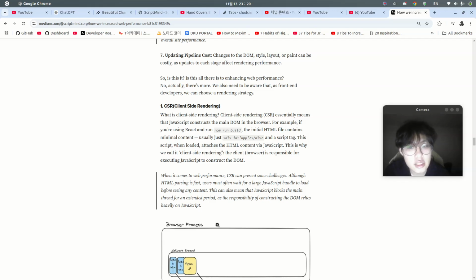And next is CSR, client-side rendering. Client-side rendering means that JavaScript constructs the main DOM in the browser. By the main DOM, I mean the DOM that people are trying to see. So when you build a React app, the HTML file just has this tag and a script tag, and this JavaScript is going to put the DOM into the inner HTML in this part.